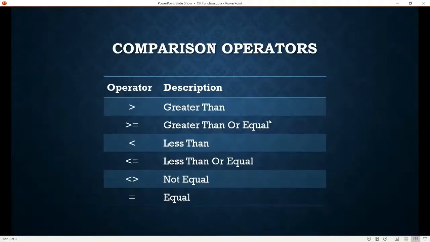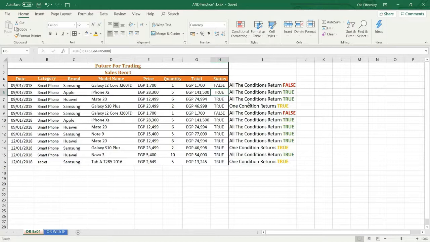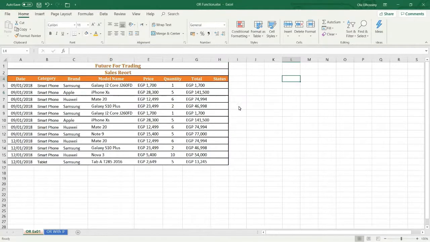When we use the OR function, we have to know the comparison operators like greater than or equal, less than or equal, not equal, equal. Let me show you how to use the OR function. In this example, we want to check if the quantity item is greater than or equal 5 items and the sales total is greater than or equal 45,000. Let me show you how to do this.